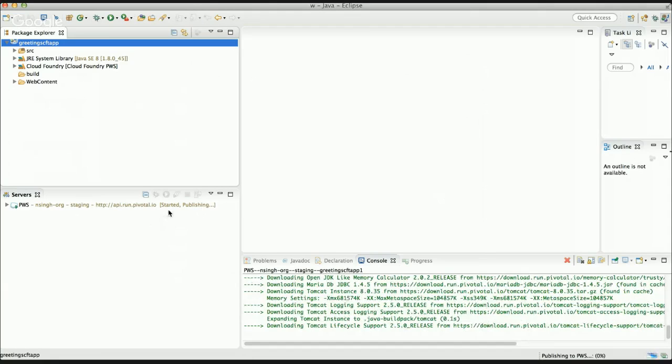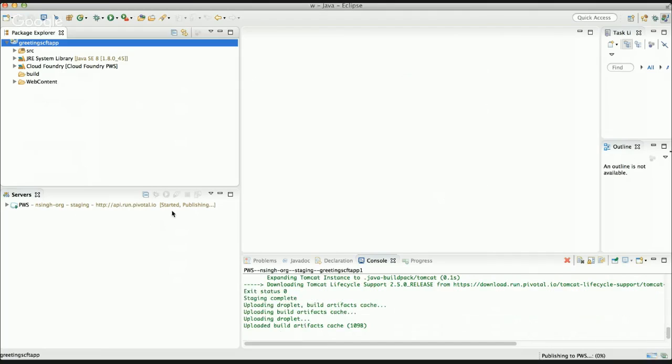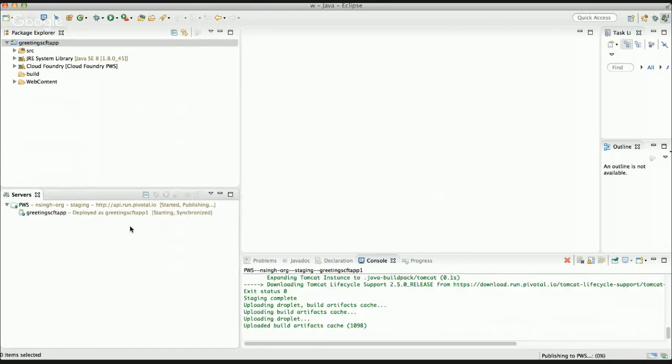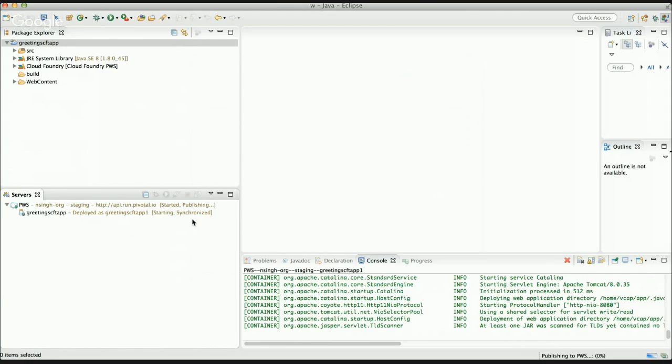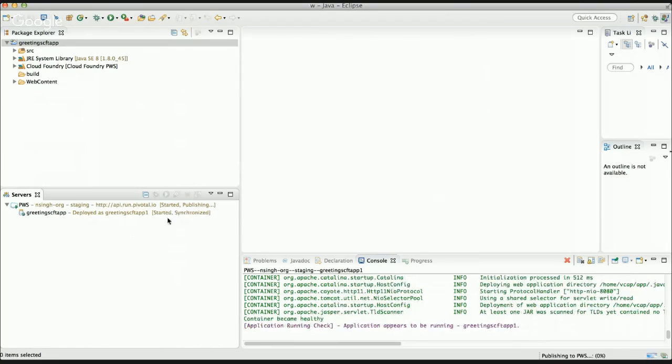In the server view, it will also show that the application is starting. If you expand the server instance, you'll see the application underneath the server instance, and it's showing as starting. It also shows as synchronized. When the application starts and is running, the starting state will switch over to started, as you can see here, and it will also indicate that in the console that the application is running.